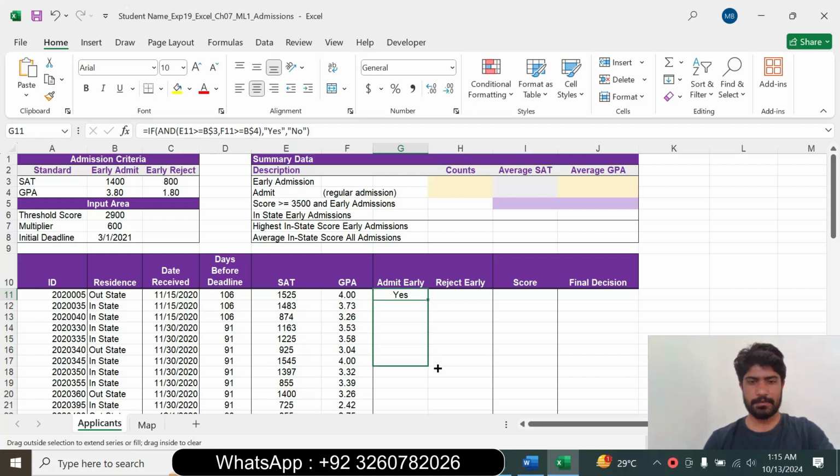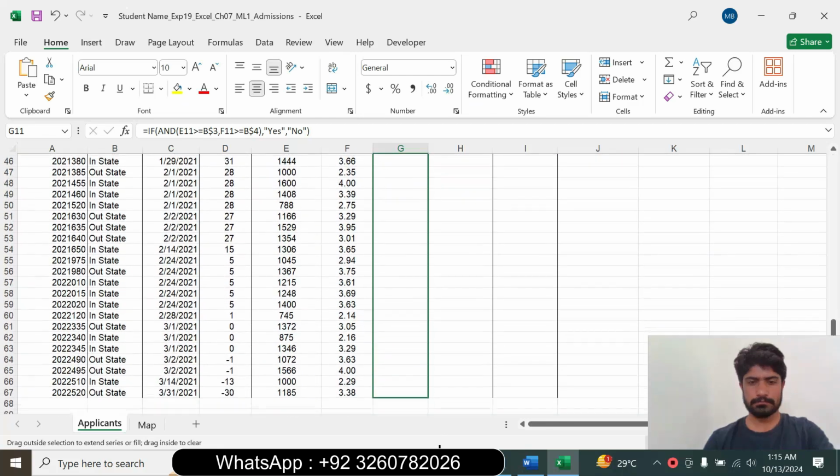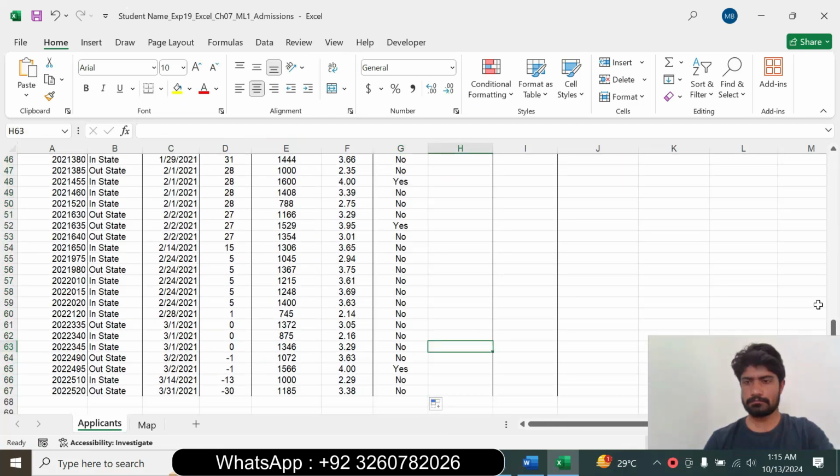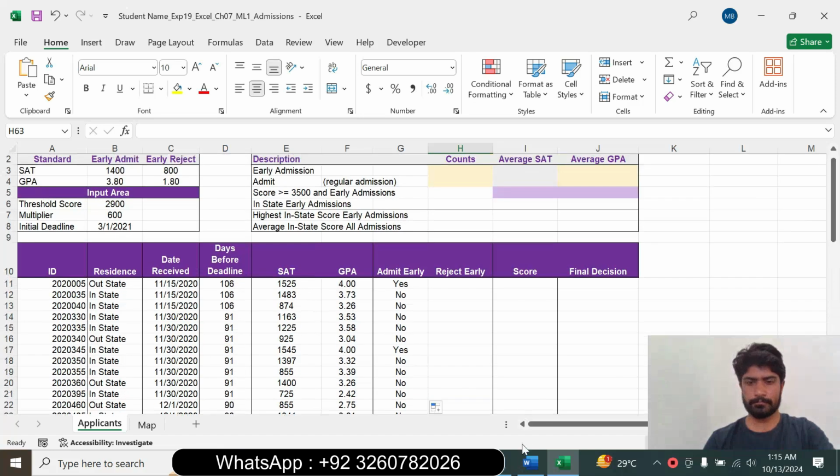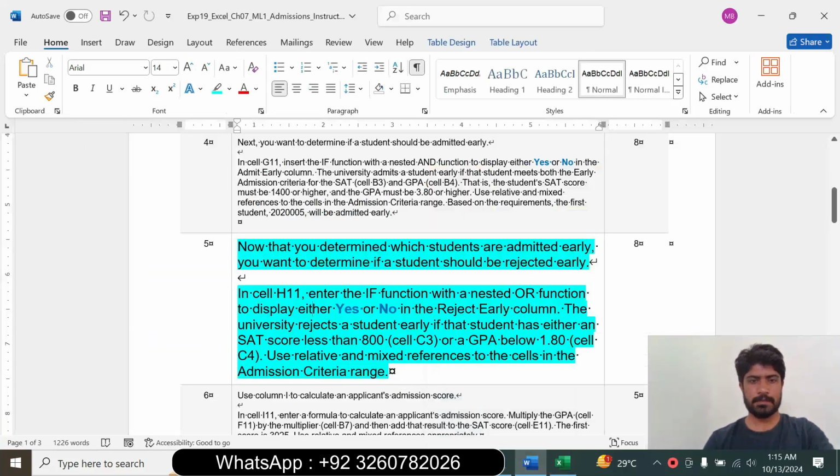Copy the function admit early. And step number 5 is in cell H11, enter an IF function with a nested OR function to display either yes or no in the reject early column. The university rejects a student early if that student either has an SAT score less than 800, cell C3, or a GPA below 1.80.